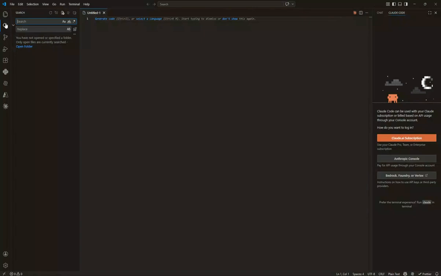At the top of this panel, there's a text box labeled Search. This is where you can type the name or part of the name of the file you're looking for. As you start typing, VS Code will immediately begin searching through your open project or workspace and display the results below.